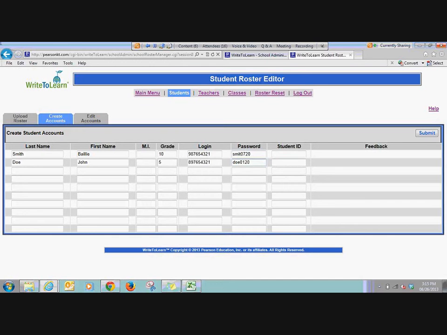And then if you click submit, then the students are created. But once they're created, then you have to enroll them in a class. So then the teachers or you would be able to enroll them in a class. You're the only ones that can create students, though. And I will ask, are there any questions at this time?